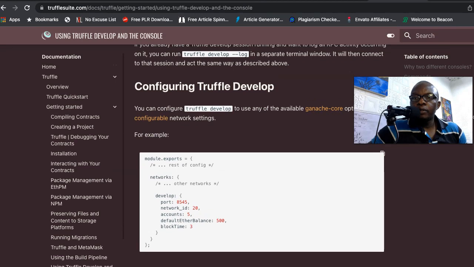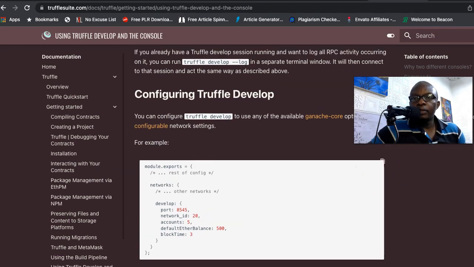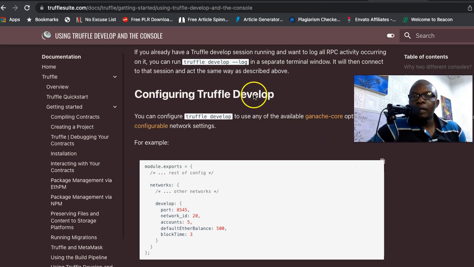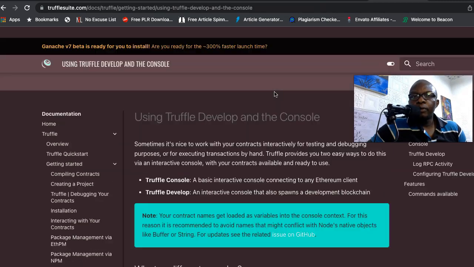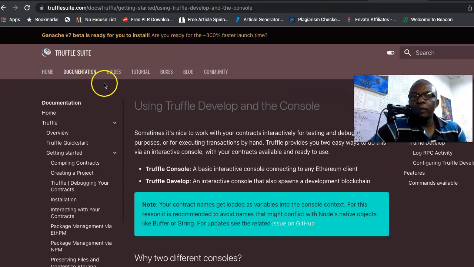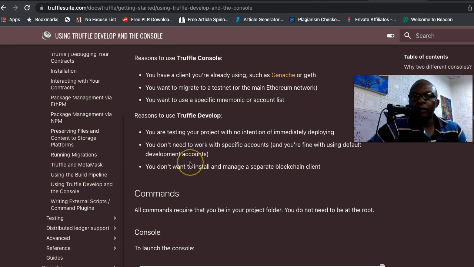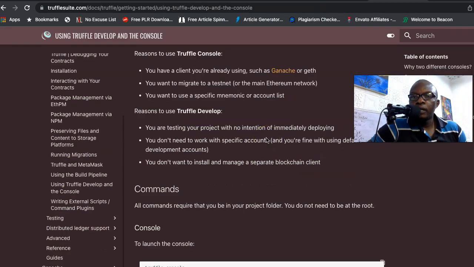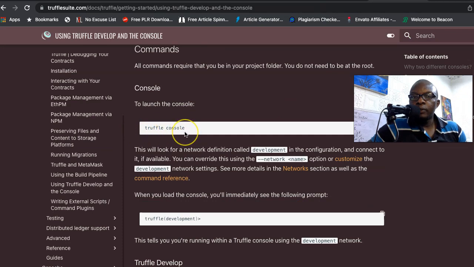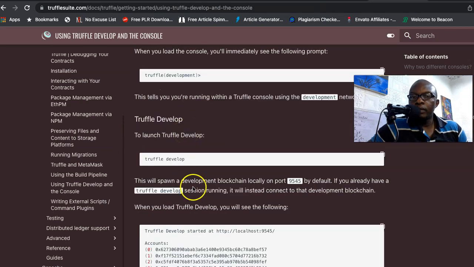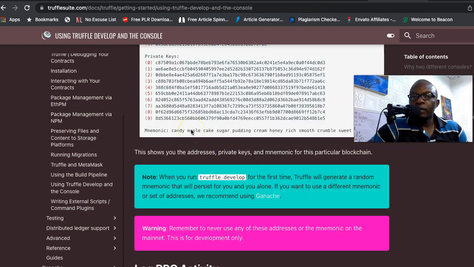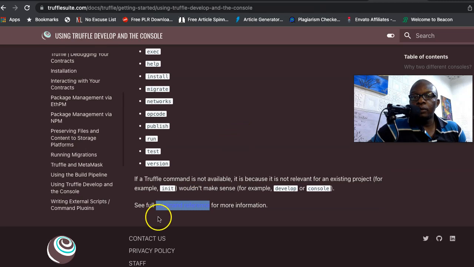Just before I even continue, note that that error is insignificant. Alright, I was just trying to show you what Truffle console looks like. Okay, it's not really significant. But if you go to the Truffle website where we downloaded the Ganache, click on documentation, and at the bottom here you will see using Truffle develop and console. Okay, if you click on it, it brings you to this page. So you see the command we just ran, Truffle console, and then a whole lot of other things you can do. But then most importantly, where I would have seen the solution to that problem was at the bottom here. It says see full documentation of command reference for more information.